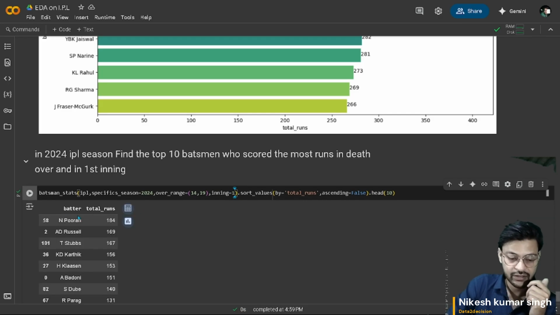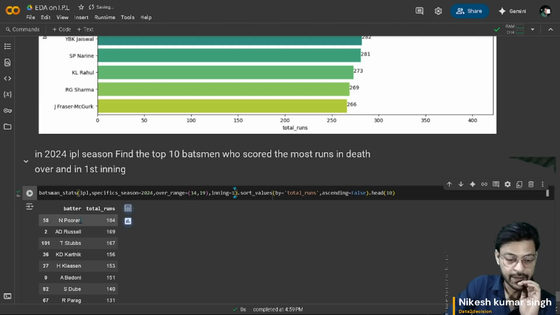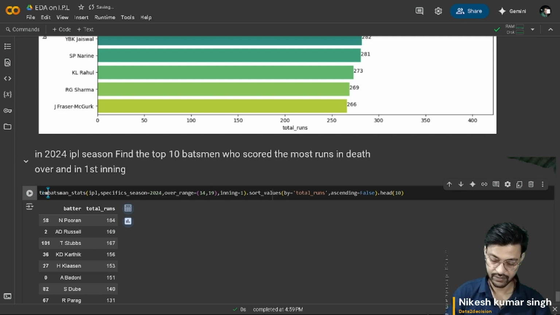So in those overs, N Pooran, Andre Russell, Stubbs, Dinesh Karthik, Klaasen. These are the batsmen who scored the most runs in those overs. Okay, so let me store this data frame in a variable called df death over.